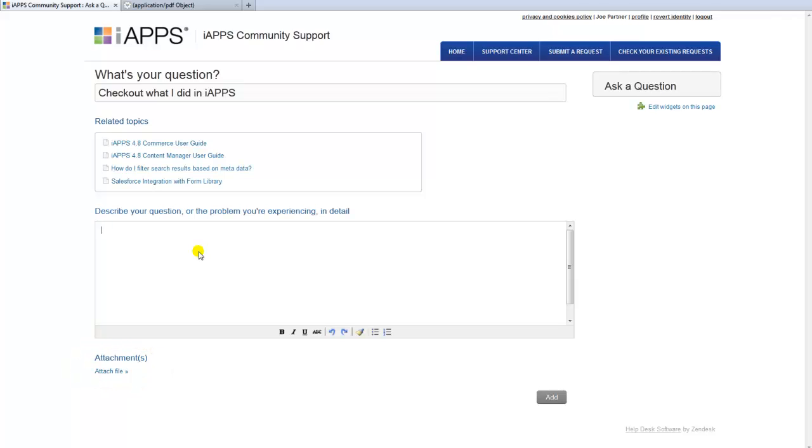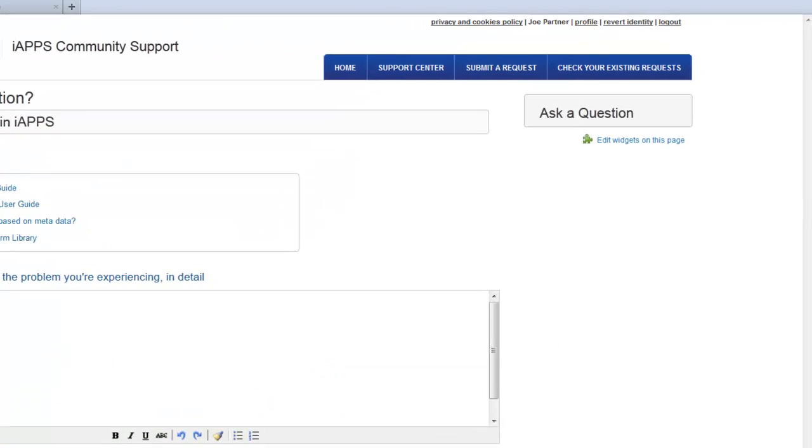And once I'm happy with my forum update and announcing to the world what I just did, I could add it. And when I add it, it'll be live to the public. And other people can come in and post and comment and like and react to what you did in iAPPS to make your iAPPS experience a special one. So now I'm going to jump back into the support center.